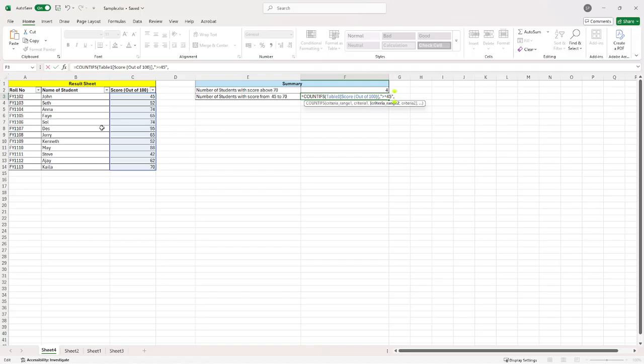Now you'll input your second criterion. Select the same range of cells again, add another comma, and type your condition using apostrophes. This time you'll use the less than or equal to sign followed by 70, again closing it off with an apostrophe and parenthesis. Finally, hit enter, and just like that, Excel will present you with the count of students whose scores fall between 45 and 70. With these steps, you now have the formulaic keys to unlocking deeper insights into your data sets.